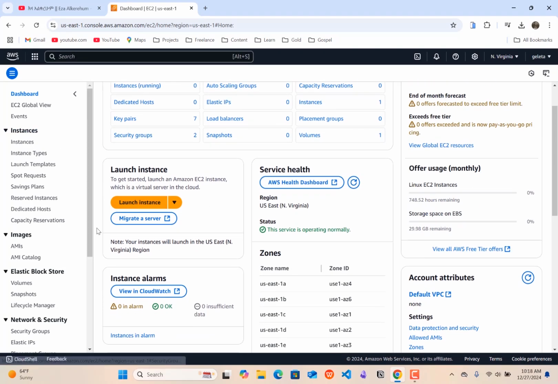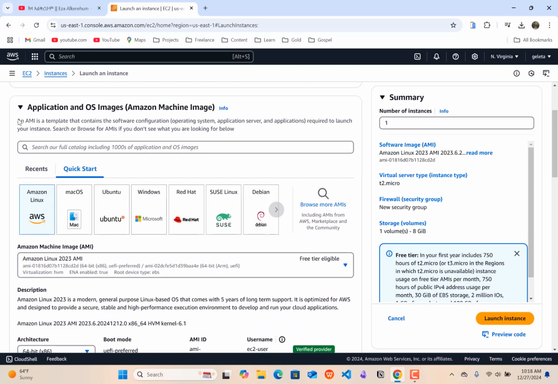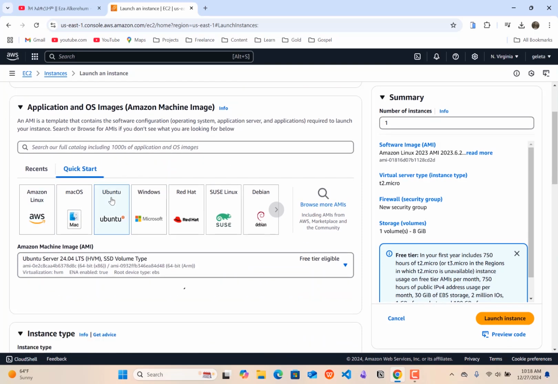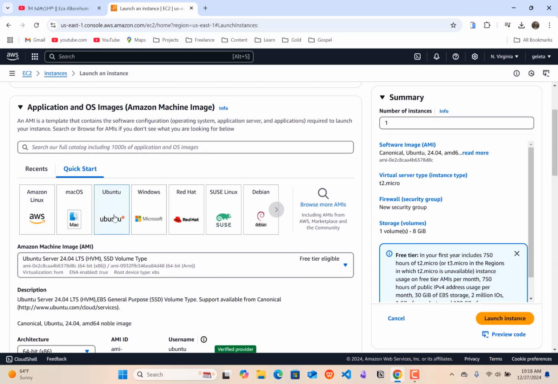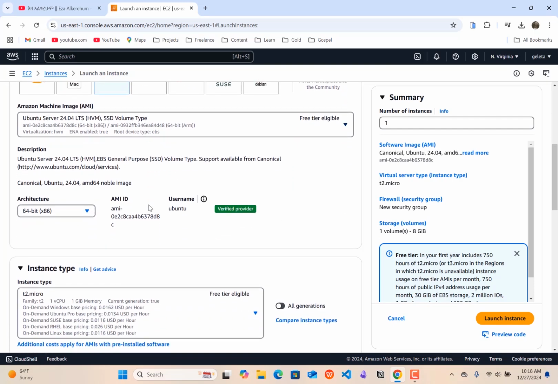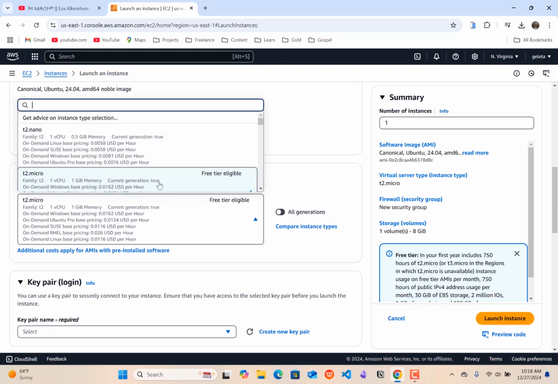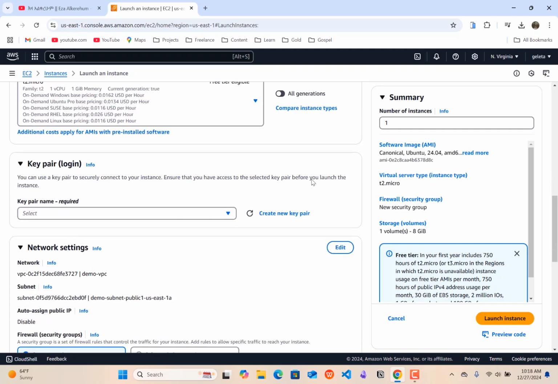As you can see, there is a launch instance option, so we will click that launch instance option. We will give it a name, so the name will be demo instance. I want to create an Ubuntu instance, so I will choose the Ubuntu Amazon machine image. Then for the instance type, I will stick with the T2 micro since it's a free tier eligible instance type.